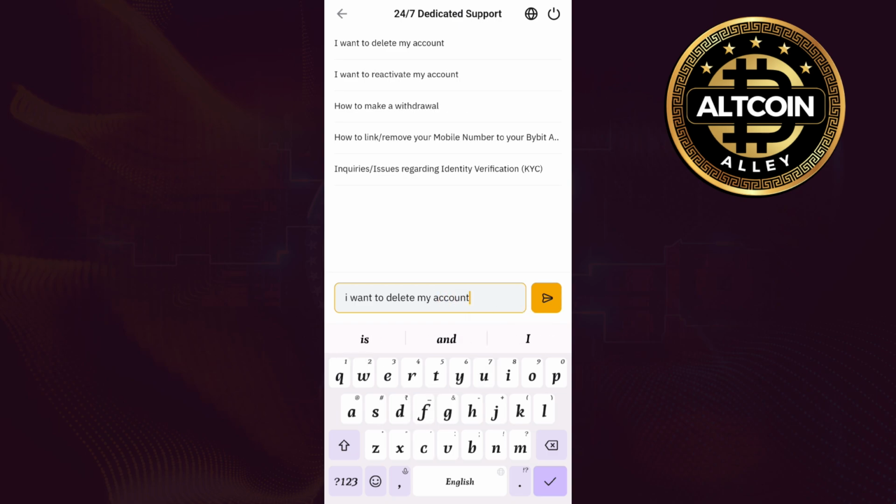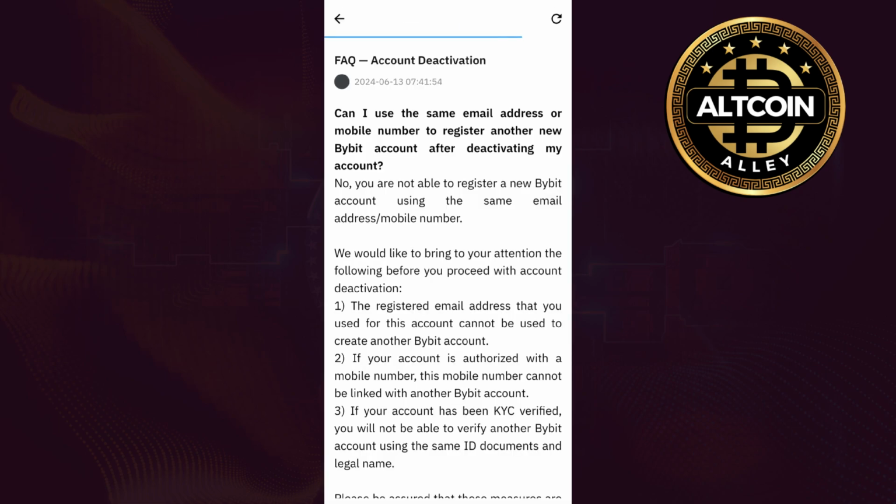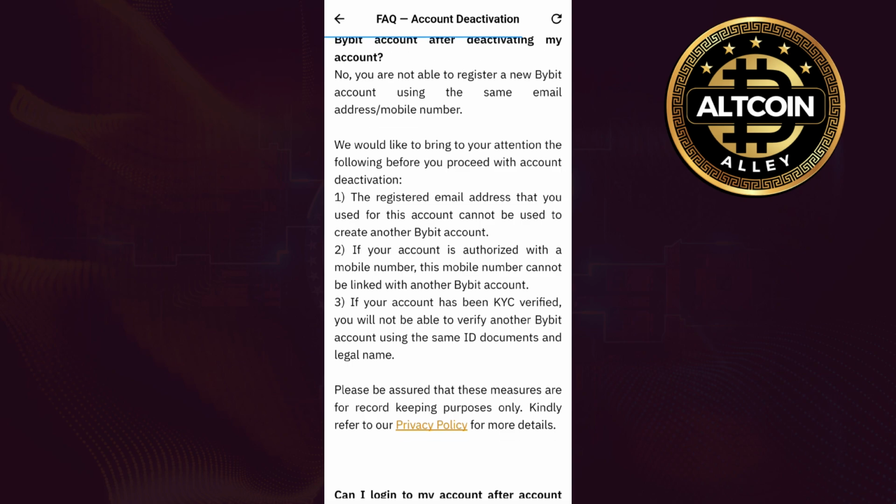Now as you are typing this query you might get some suggested articles like I want to delete my account. If you select it, it will show you the account deletion option. So you just have to tap on account deletion and it will redirect you to the account deletion article.